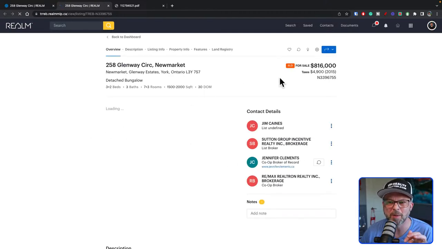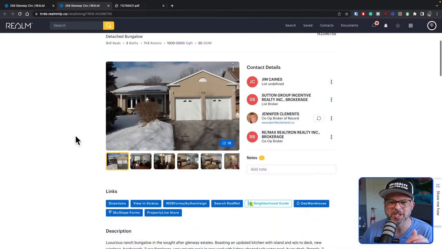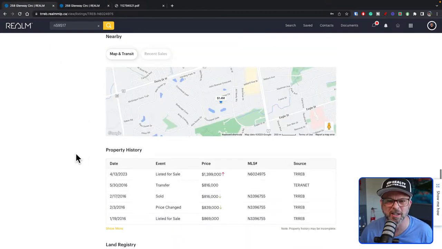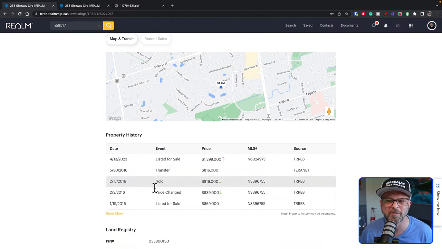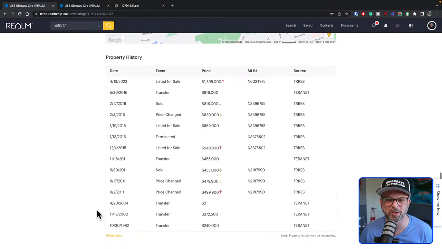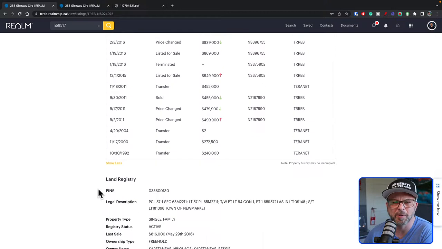So we can go see this property sold for $816. And as I scroll down, we can find out when the home sold, the date that it sold, and the closing date was May 30th, 2016. So now I have that information. I think that is so great because if I go back to the main listing here, all this information is very, very important to us. And if there's more info or more listings to look at, that's going to show you that info right there.